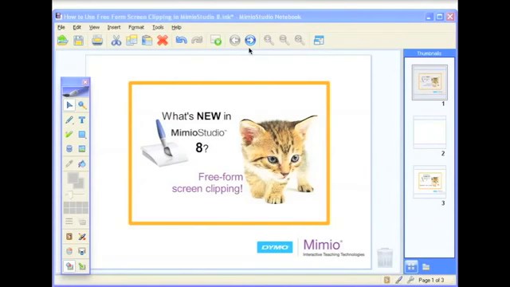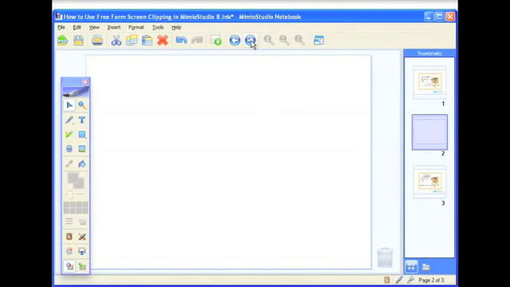My name is Paul, and in this video I'll show you how to use our new freeform screen clipping tool. Let's get started. So I have Mimio Studio 8 software open on my computer. I'm going to move to a blank lesson page because that's where I want my screen clipping to appear.